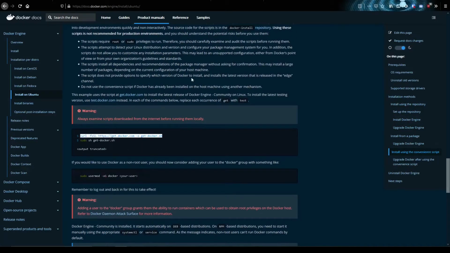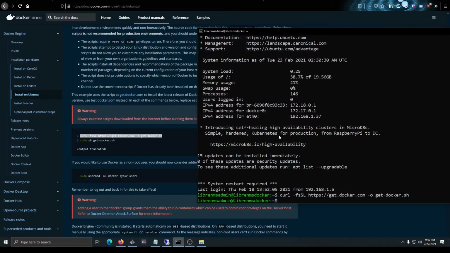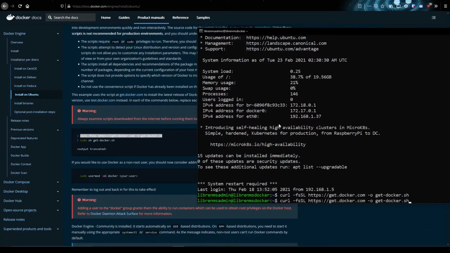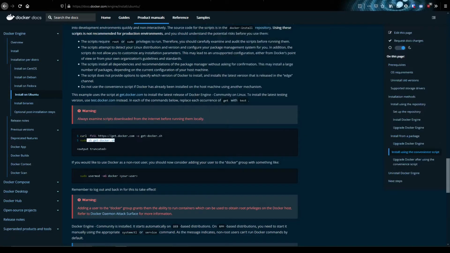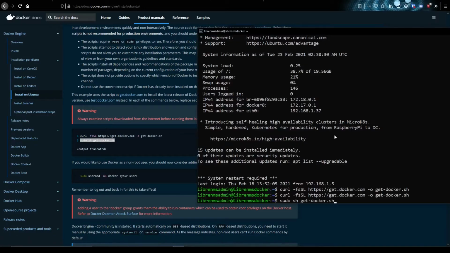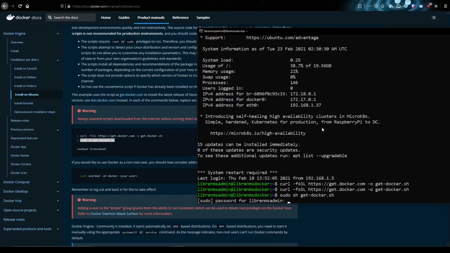Now they do say if you're going to be running this in production, make sure you know everything in this script, what it's doing, and so forth and so on. So that's why I mentioned you should really get a good handle on Docker before you run this stuff. So I'm going to go ahead and run this. Password.